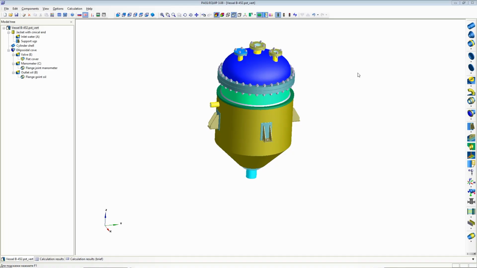Dear colleagues, I will show you two examples to illustrate the capabilities of the PASEQ program. The first is a vessel with a conical head and a jacket. Except for the calculation of the jacket according to ASME VIII-2, we will consider the features of calculating the nozzle for cycle strength according to EN 13445. The second example is the calculation of the dual heat exchanger. Let's start with the vessel with the jacket.